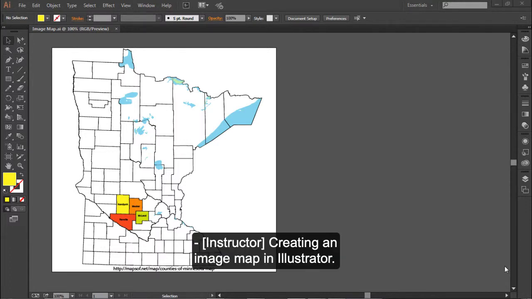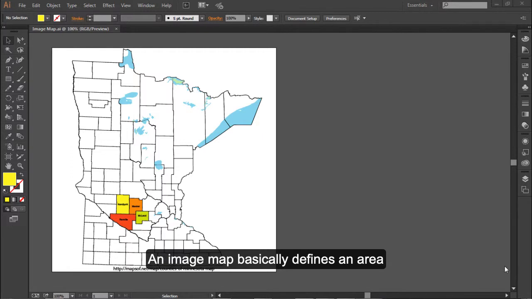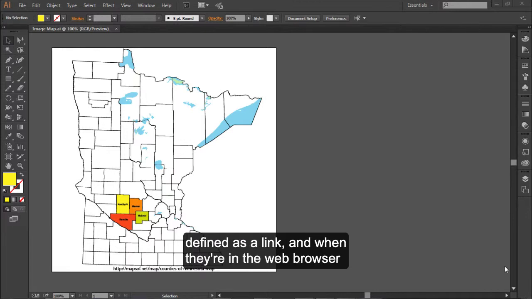Creating an image map in Illustrator. An image map basically defines an area of an illustration to use as a link. So the user clicks that area of the image defined as a link, and when they're in the web browser, that then loads the linked file, the linked URL. So we're going to create some image maps here.